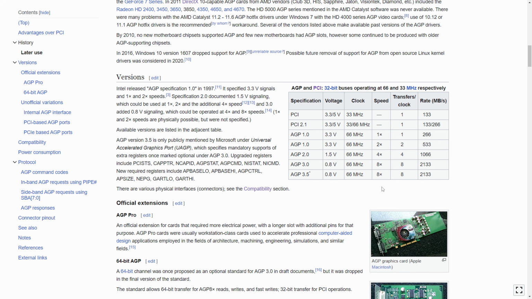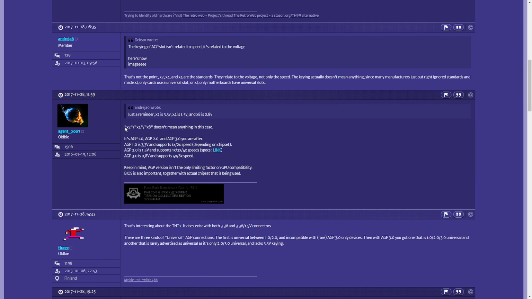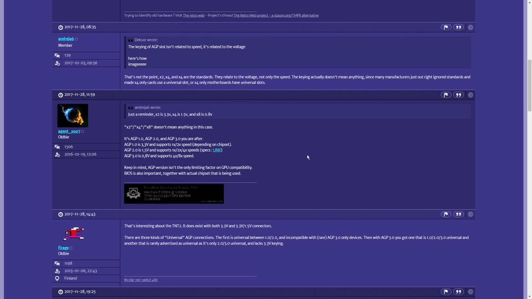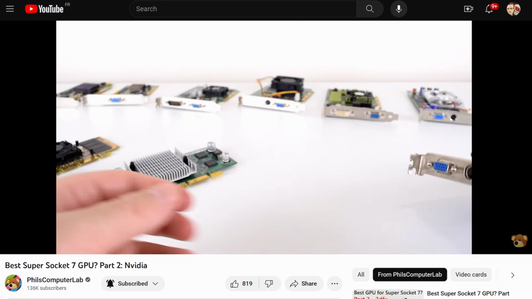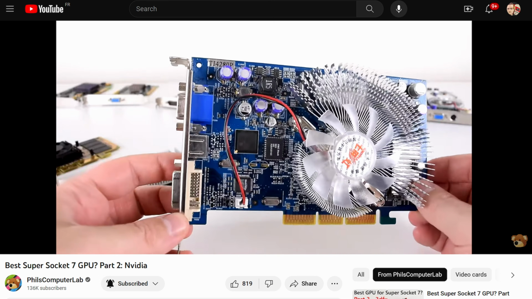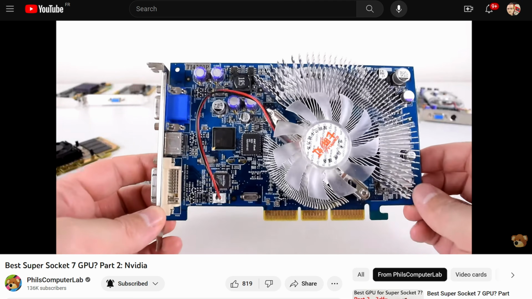A SuperSocket 7 board with AGP 1.0 will support bus speeds of single speed up to double speed. However, newer cards, which were released in the AGP 2.0 generation and are made for quadruple speed, should still work here using double speed. If the card runs at 8 times the speed, then you should probably get detailed information about the specific model beforehand if you want to use it on an old board. For example, Phil's Computer Lab was able to successfully use a GeForce 4 Ti 4200 8X on a board which only supported AGP 1.0.